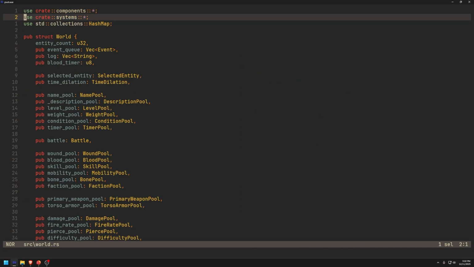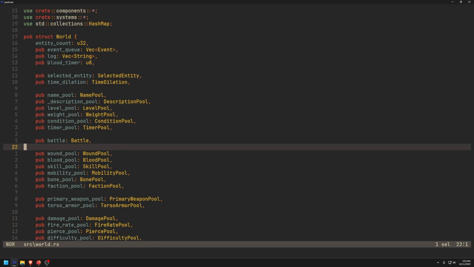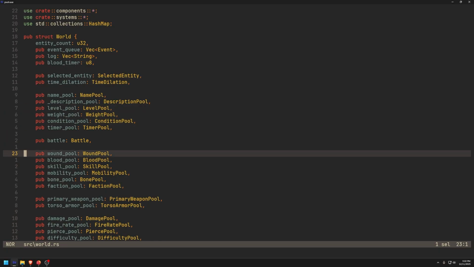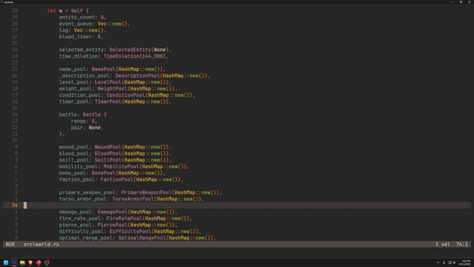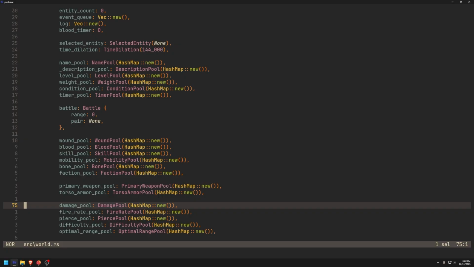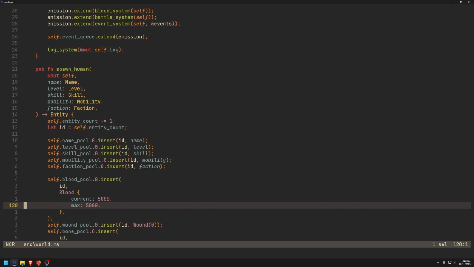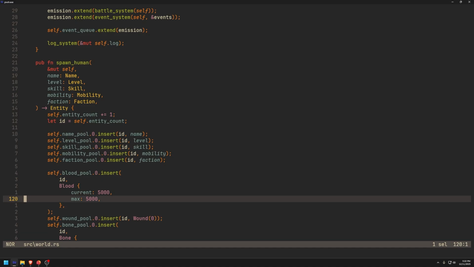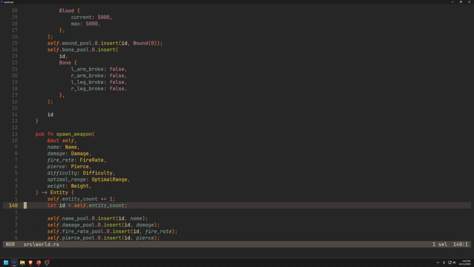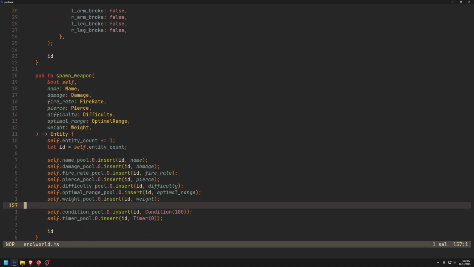So here's all those pools that I just showed you, and here they're actually being stored in a world struct for managing state. And this is where they are implemented, which is how we instantiate the world. And then down here we have a spawn. Just like we spawned that goblin earlier, this is how I spawn a human, and here's how I spawn a weapon. You would do the same thing.